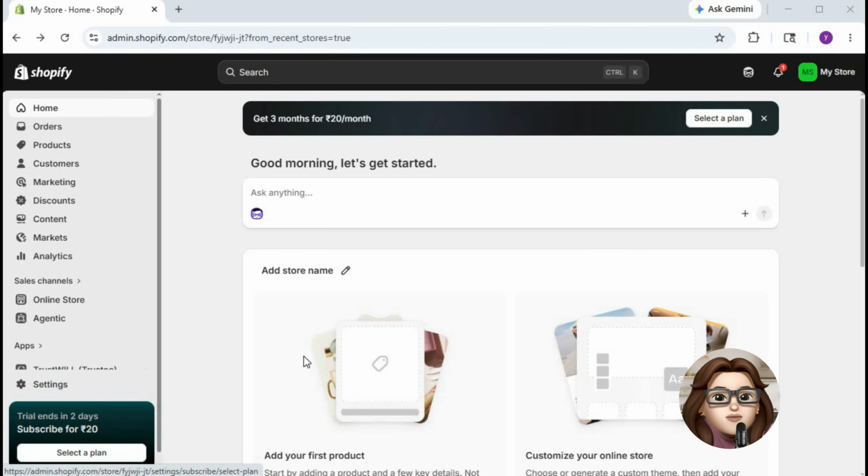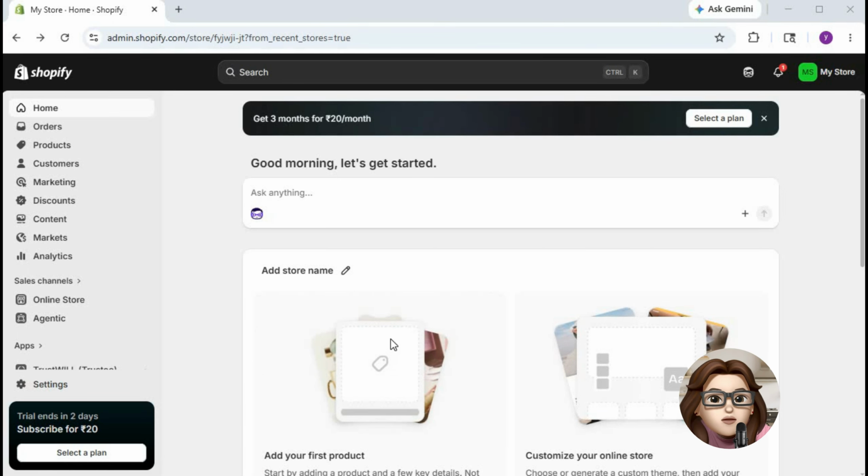In this tutorial, I am going to show you how to use Printful with your Shopify store. This setup allows you to sell print-on-demand products without handling inventory yourself. So let's get started. First, open your Shopify admin dashboard and look at the left side menu.